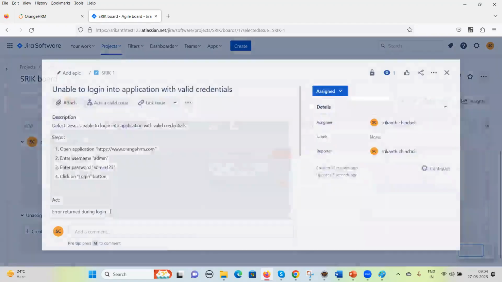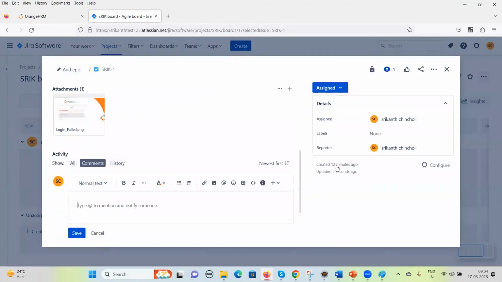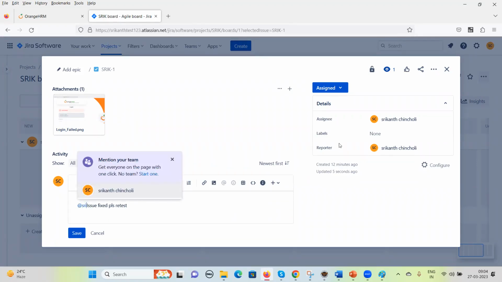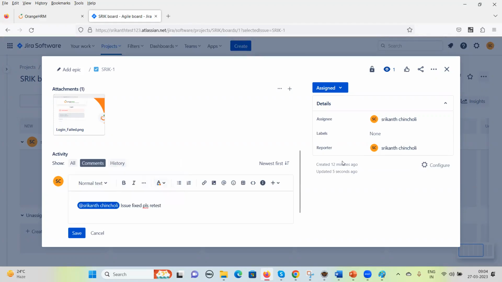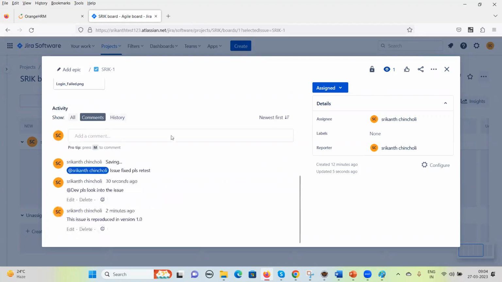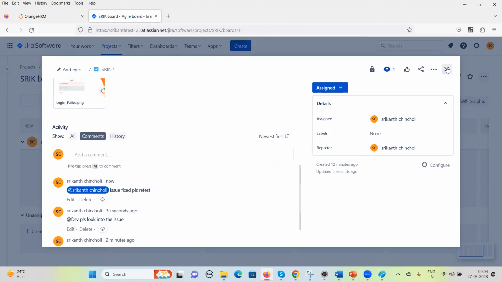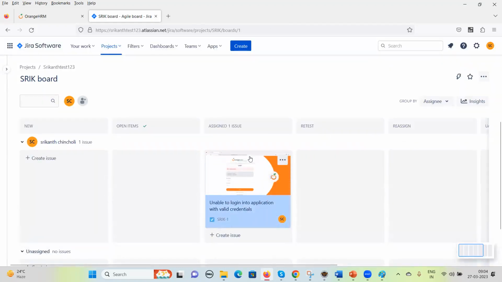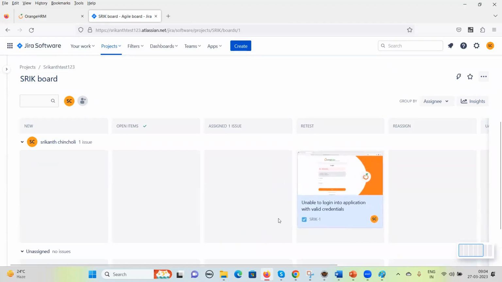So in assigned, what dev does is they are going to say that issue fixed, please retest. So the item will be assigned to the QA team now. I'm the person who is working as QA, so it is tagging me. So I saved it and now it is closed. After this, as part of retest, this is assigned to the QA people, right? So it is moved to retest for retesting.